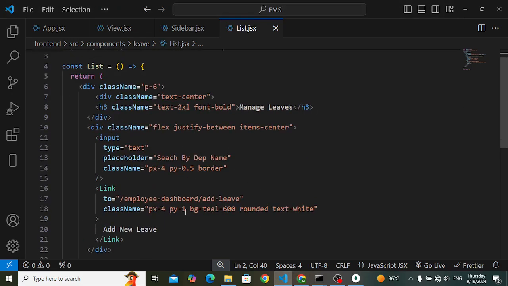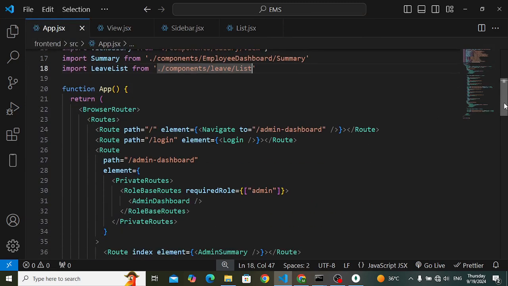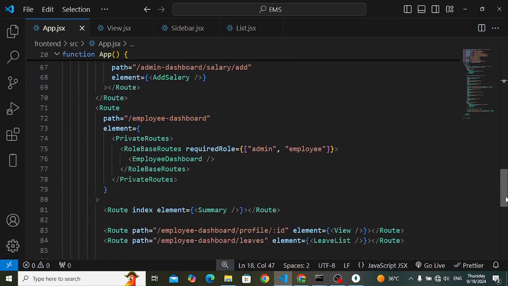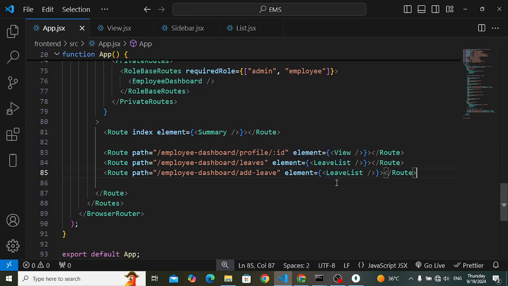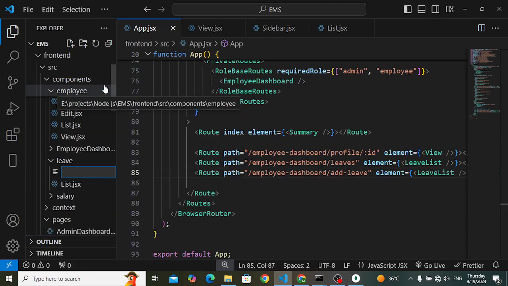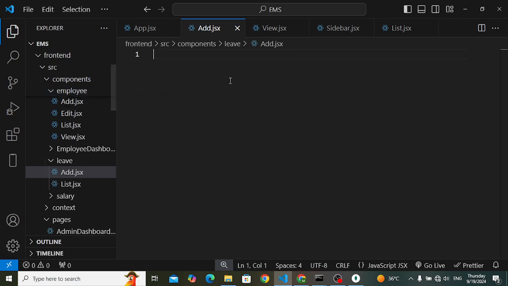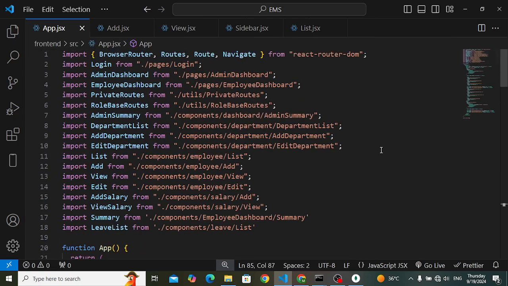Just come here to the add. I will create a new one. Whenever I press that, I will move to the add leave component. So let's go to app.jsx and there I will create add new leave. Duplicate it: employee dashboard add leave. So this route, and in this route we will have the add component. Let's create the add component inside leave. Then let's import that inside app.jsx.